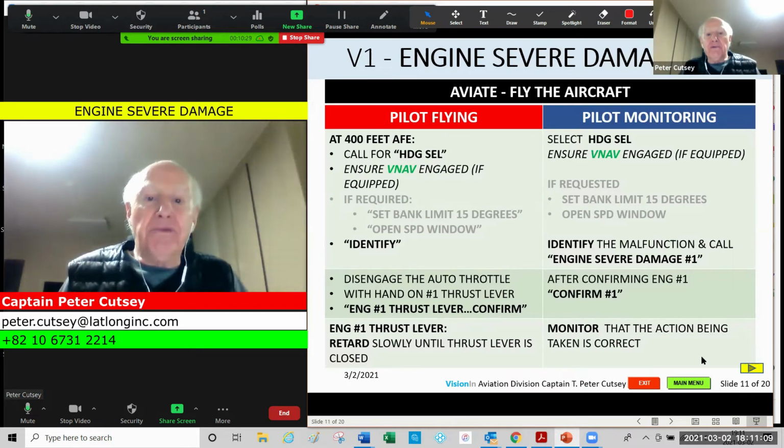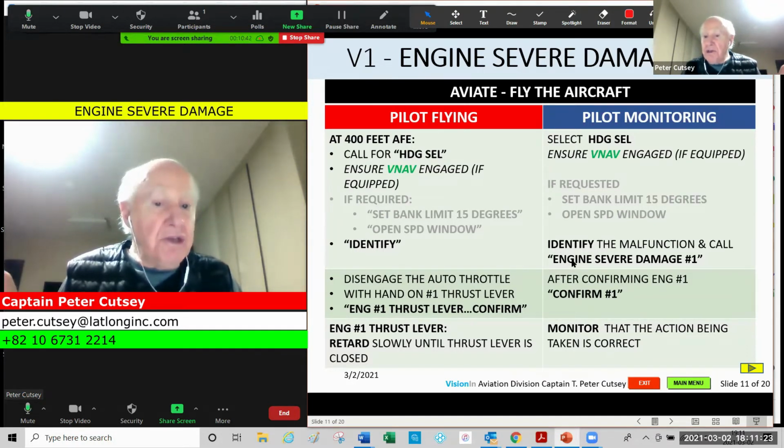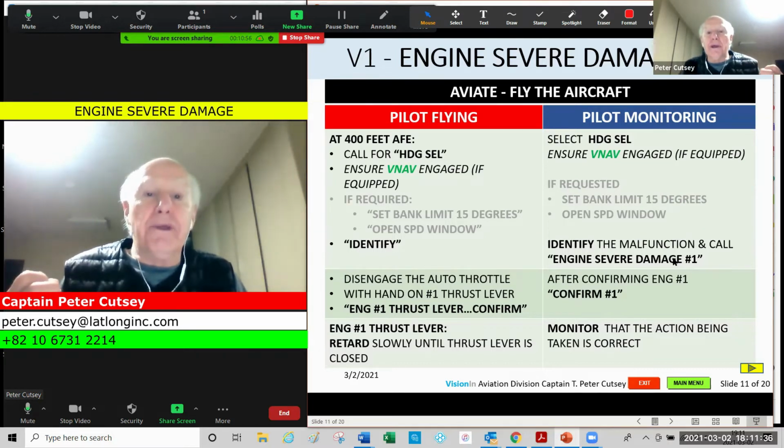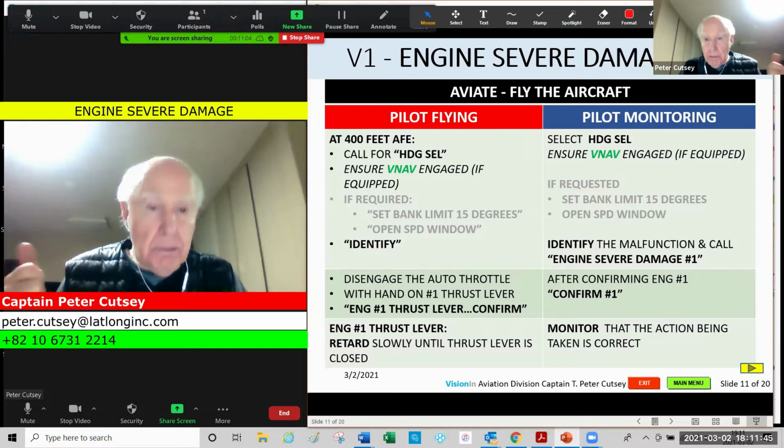Pilot flying is at 400 feet. He called, as I mentioned before, for heading select and identify, the grayed out as required. And the pilot monitoring will actually identify, as I mentioned on that slide you saw just before, engine 1 severe damage. Okay. And if it comes out as engine severe damage number 1 or engine number 1 severe damage, as long as you get the words to identify it correctly, and the pilot flying understands, that's fine. Follow your company SOPs.